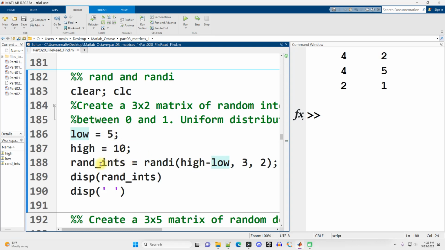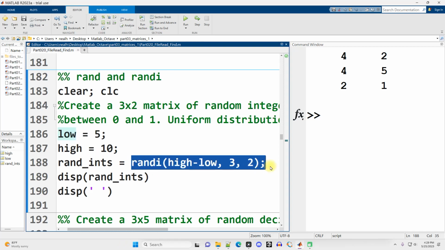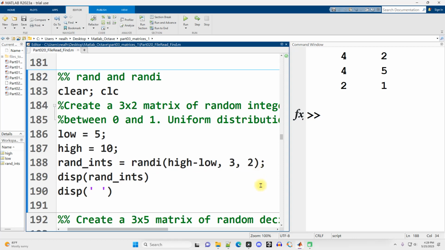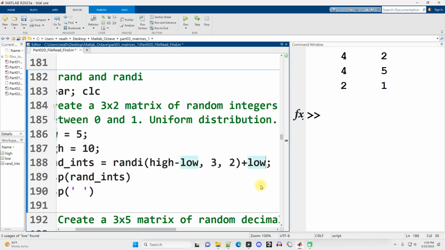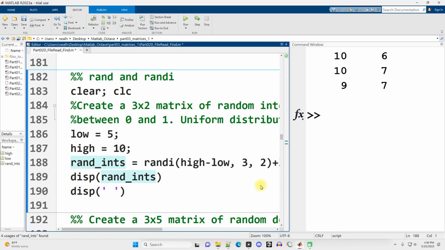So the next thing that I'm going to do is add the low outside of the parentheses. After I've made this calculation out here, I'm going to say plus low. All right, run it again. Okay, I'm getting 10. Let's see what the low end is. I'm not seeing any 5s as I rerun this. And in fact, I'm not going to get any 5s as I rerun this.